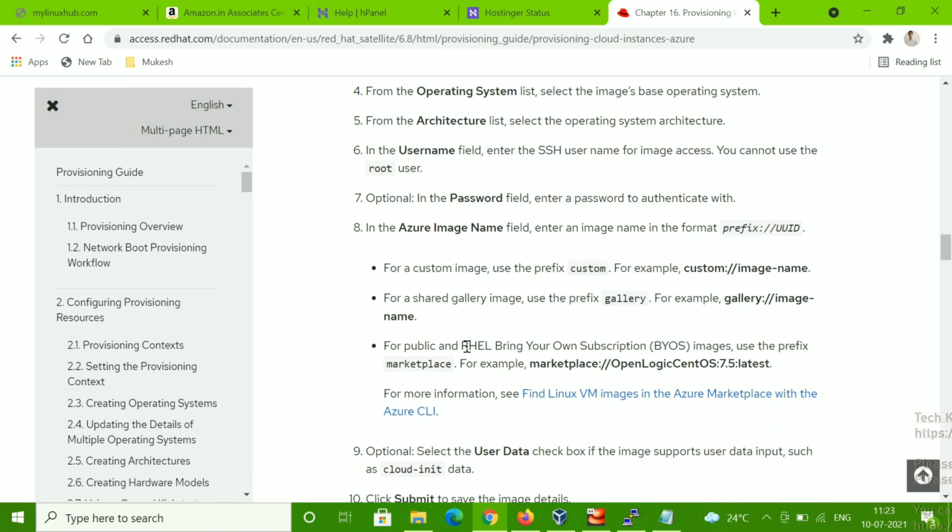So your own image means there is some marketplace. Okay, so there are some custom images available, right? So you can use that one. Okay, so that will not be chargeable. So if you have your own image, you can use that one.